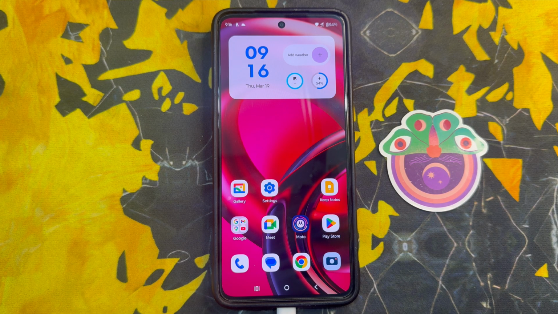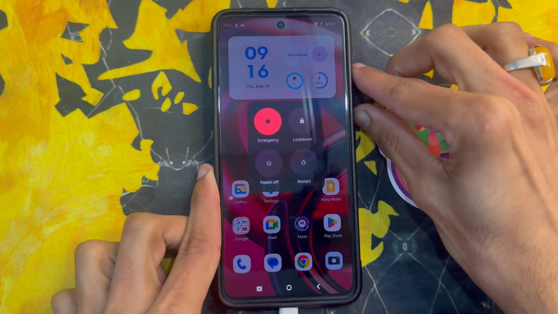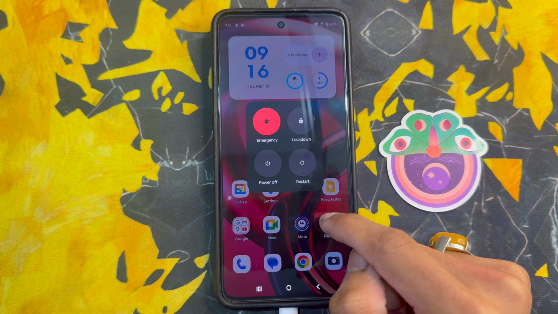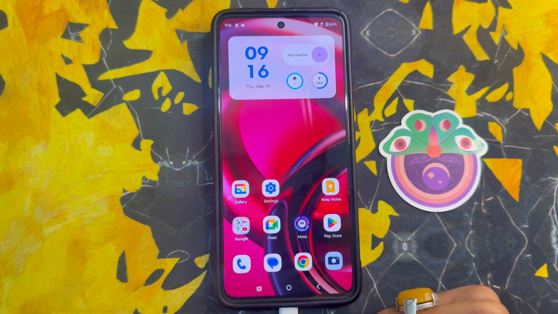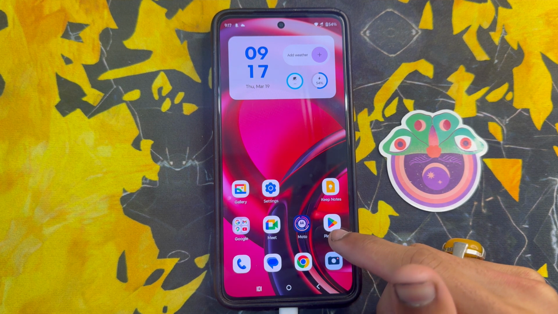First of all, if you want to fix this problem, restart the device. Just click and hold the volume up button and power button at the same time. You will see restart device from here. After you click on restart, you will see your phone restart. After restarting, enter your phone pin. You will see your problem is solved.